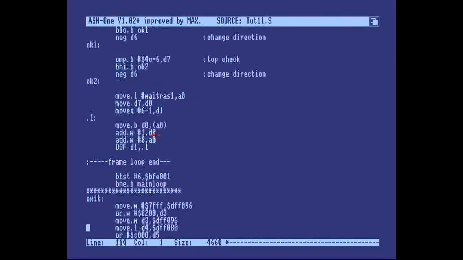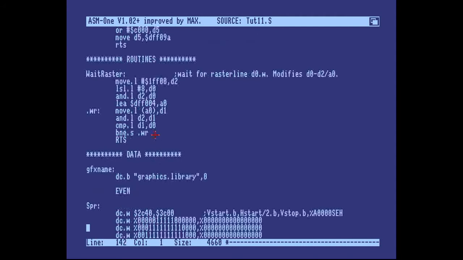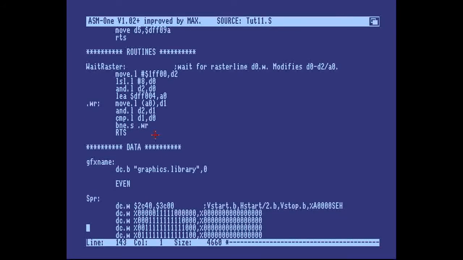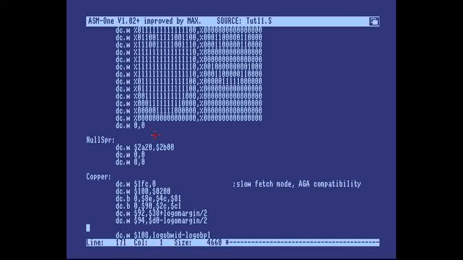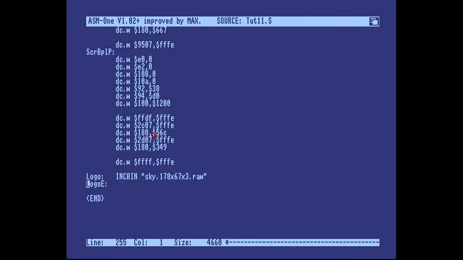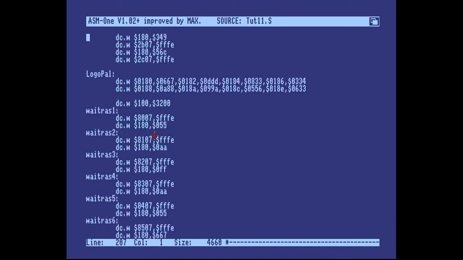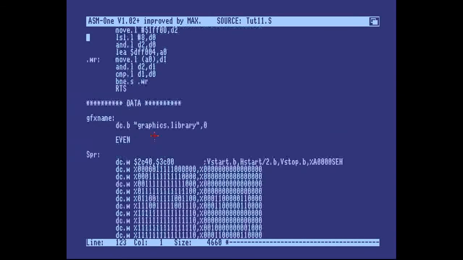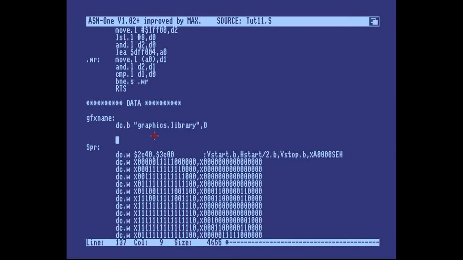Not so good for stuff that needs to be accessed by the custom chips, such as copper lists, sprites, etc., or graphics like this logo. We have taken the precaution of putting these last in the source, so that we can simply put them in another section.